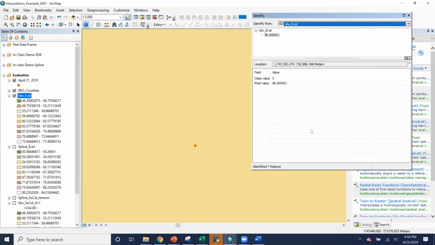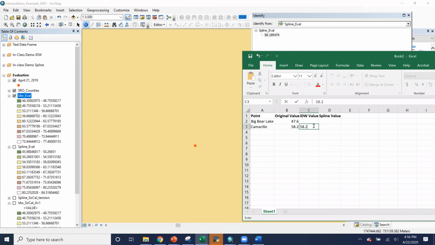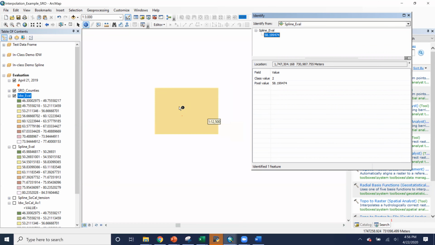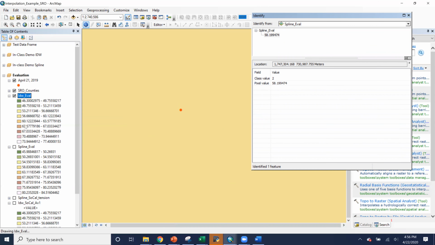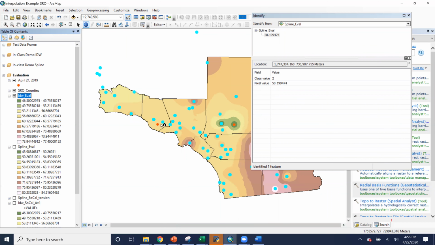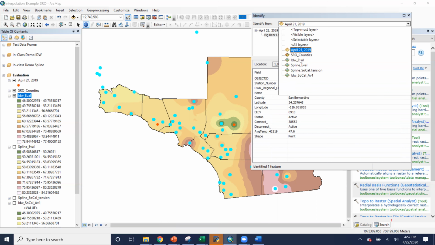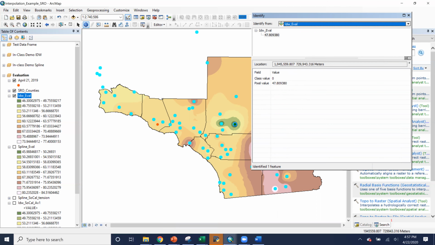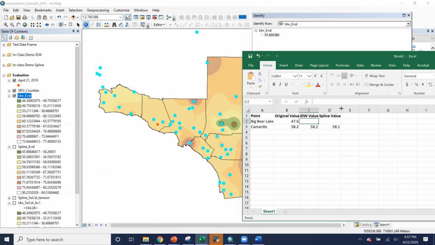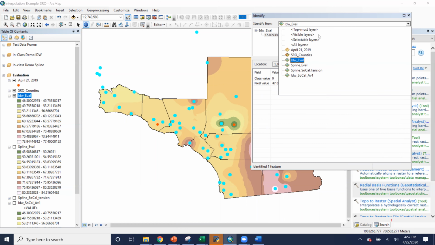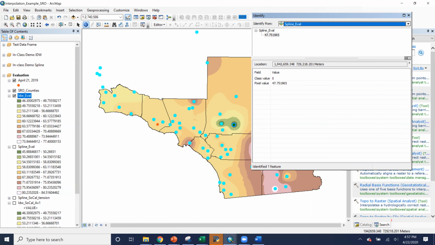So this is Camarillo, yeah, 58.2. All right, and then we can switch to the spline eval. Click on that point again, see it's 58.1. All right, so then we can go over to our other point. I wonder if I was looking at the wrong point. Nope, okay. So we can click again to identify that Big Bear Lake, and we can go into our IDW eval. It's at 47.6. Click on it again. We'll get 47.8 for the IDW. And for spline, we get, oops, try again, 47.7.